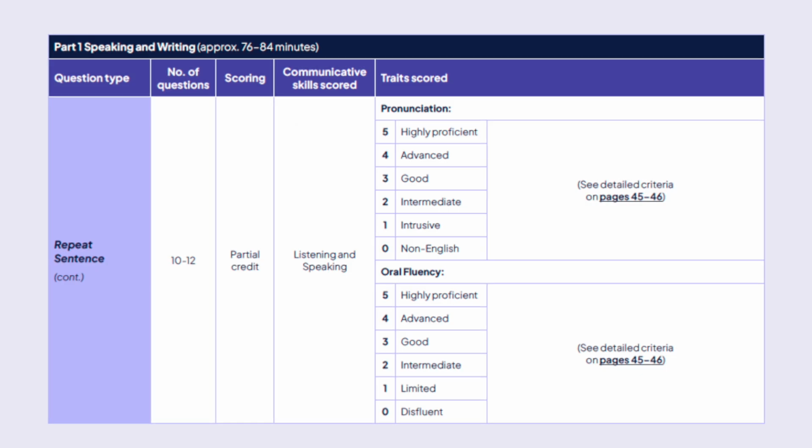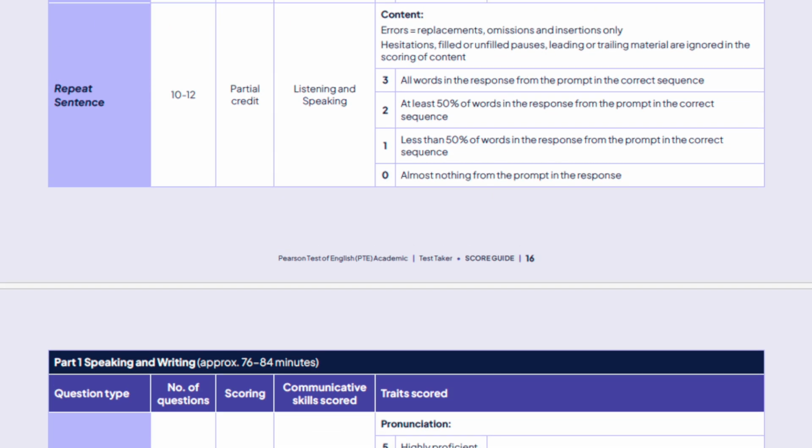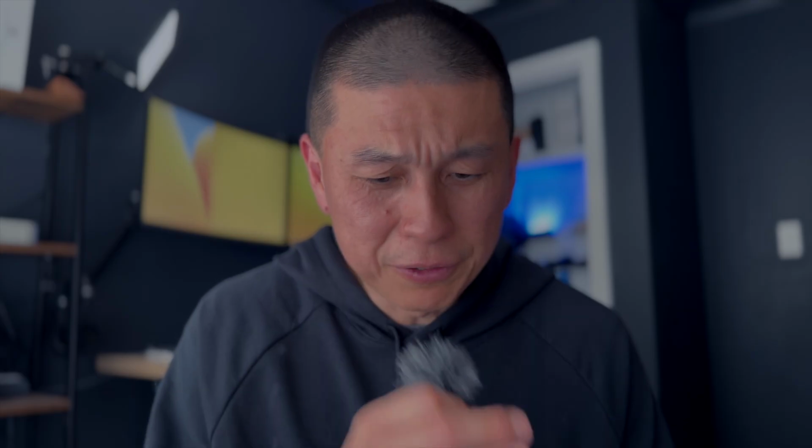So how do we get those content points? Well, let's go back again and read it carefully. You notice here, 3, 2, 1, 0. To get 3 points in the content, you have to repeat all of the words correctly in the correct sequence. That means you cannot say the words out of order. To get 2 points in content, you need 50% in the correct sequence. Do you agree that the difference between 2 points and 3 points is 1 point? So how do we go from 3 to 2?